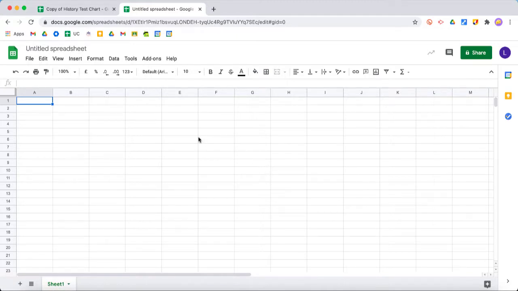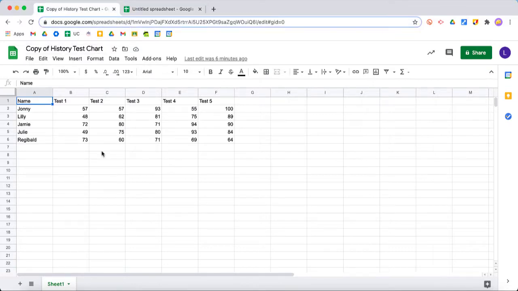It's very similar to Microsoft Excel with lots of the same functionality. But with the added benefit that it's online, so you can share it and collaborate with people in exactly the same way as you would with a Google Doc or slide presentation. So here's a spreadsheet with some dummy data in it. Imagine that I've got some students here and they've been taking tests in history and these are their scores. But it's quite hard just looking at these numbers to see any kind of patterns or notice anything about it.